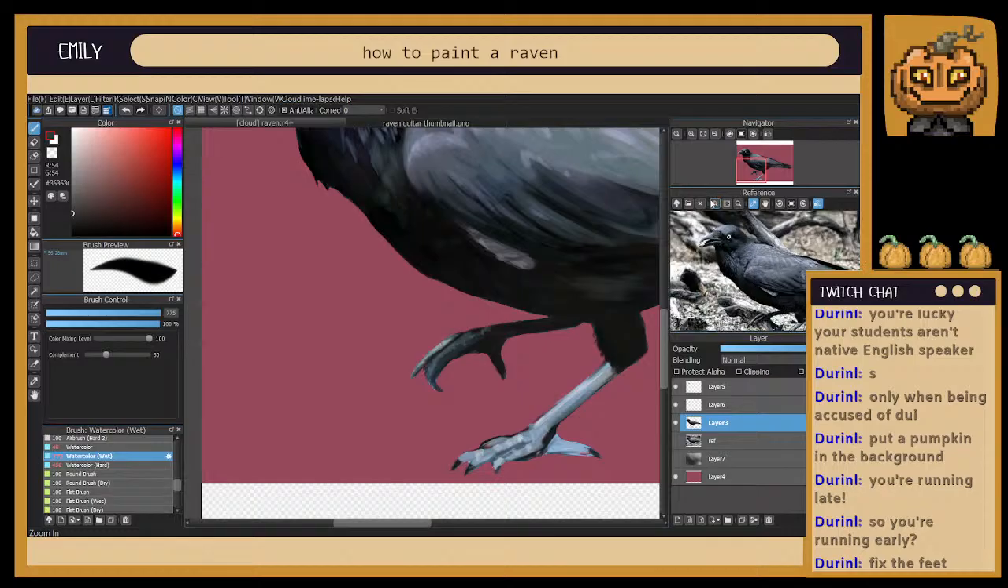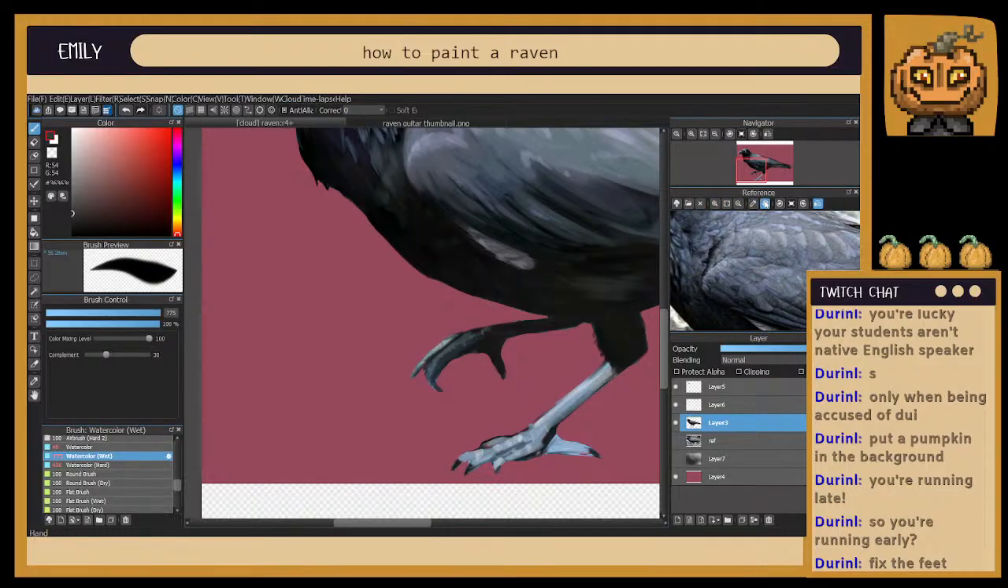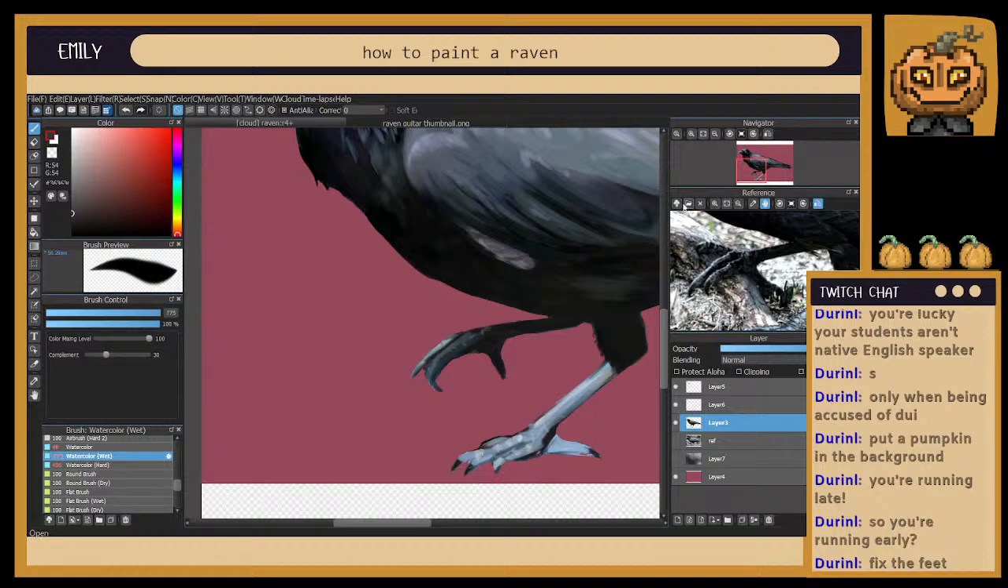Zoom in. Still like blue. This is the right, yeah, that's the right brush. I'm on the right layer. Maybe if I do flipping. Yeah, I can cover up that blue like that.